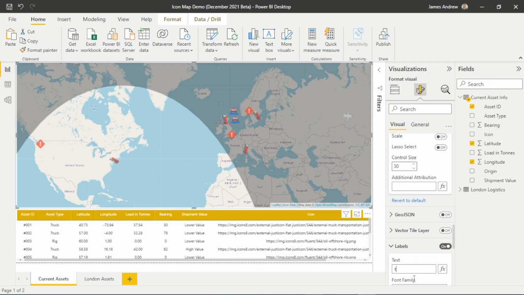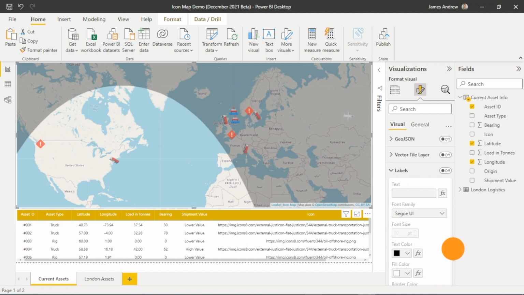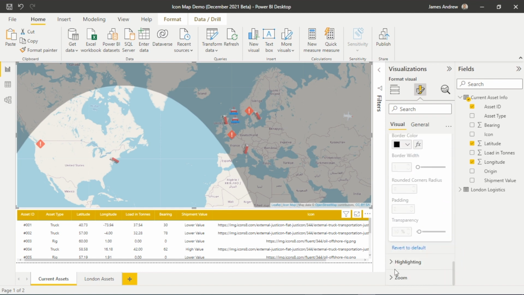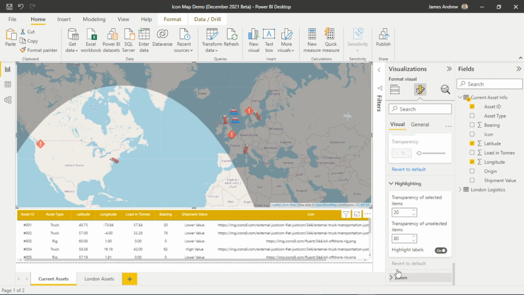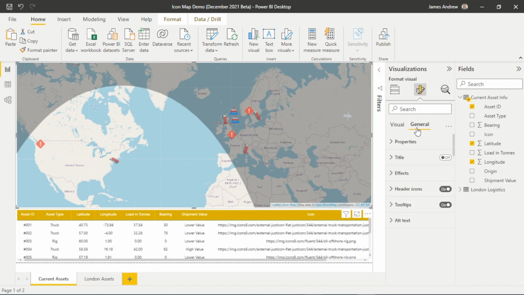We can apply labels. Again, hard code these or use conditional formatting. Well, I would choose not to in this particular instance, but again, a great feature. And we can go through and look at highlighting or zooming. Highlighting's not going to be hugely important because we have the custom icons. And in general, again, we have a lot of the standard features. I'd encourage you to look into this.